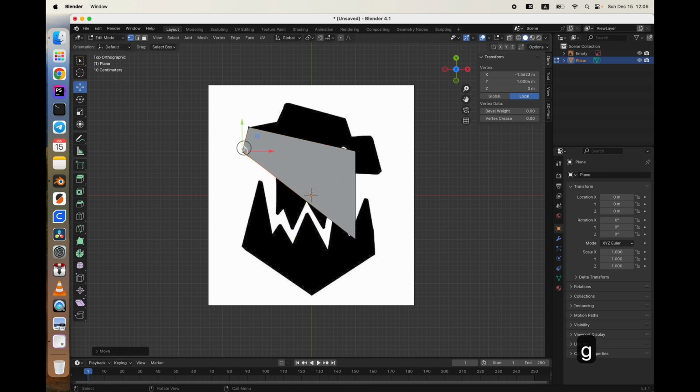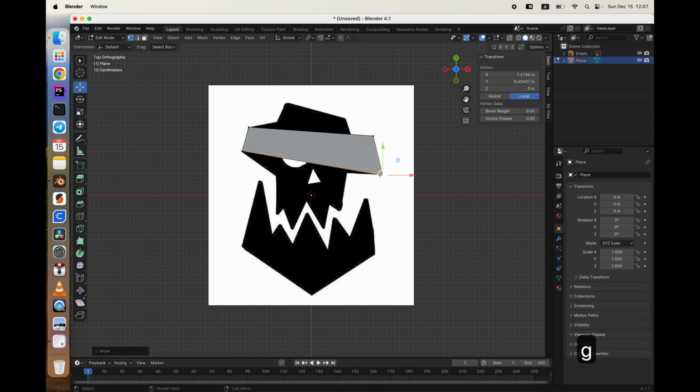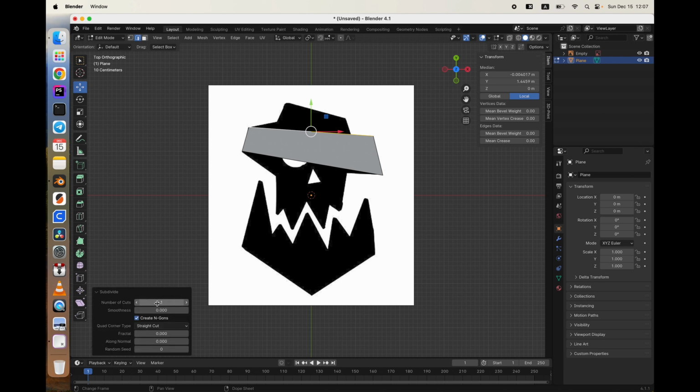G, let's put it here, and this one goes here. I will not make all the small details here. And now, as you can see, we need more vertices to play with. So go to the edge mode editing, select this edge, right click and subdivide. Here you can see the options for our subdivide, and this is the number of subdivisions. So basically it's the number of vertices that would be added to this edge. Let's go with 6, I think.